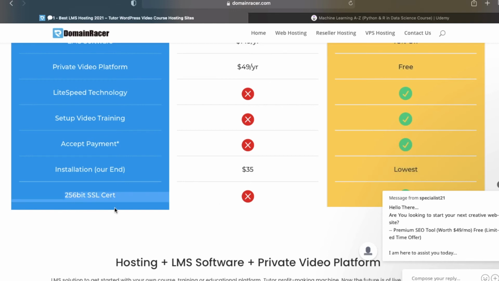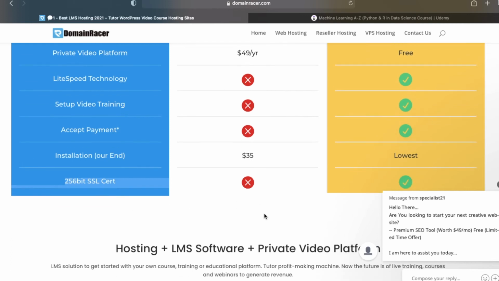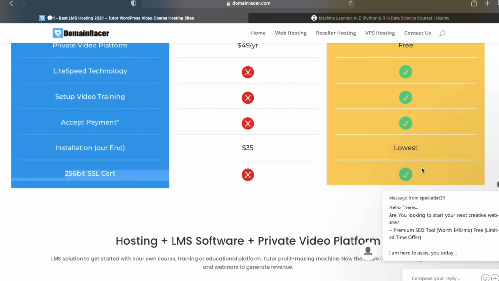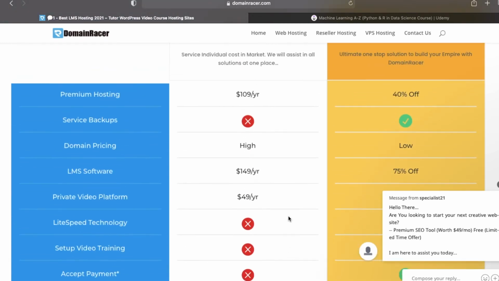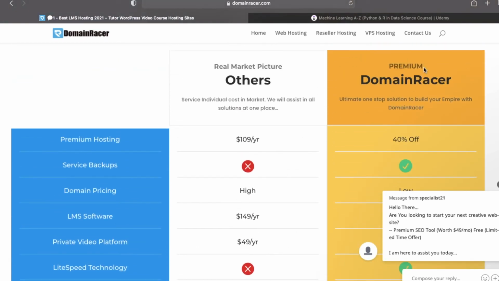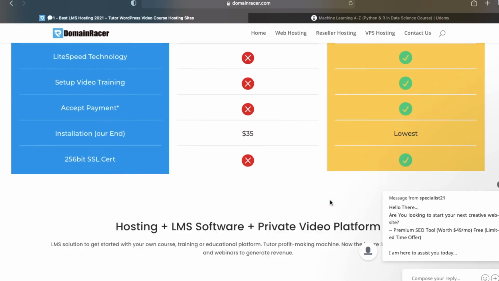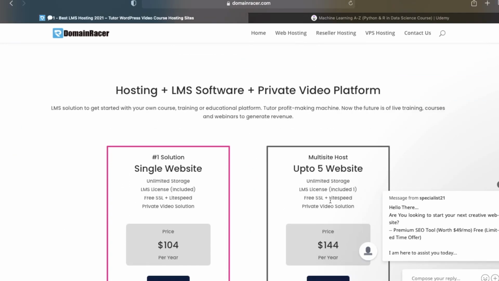And here you also get 256-bit SSL, where you need no payment. So hope you understand what the benefits are. There are amazing benefits if you're going to buy DomainRacer. Okay, and here you can check the LMS hosting private video platform.